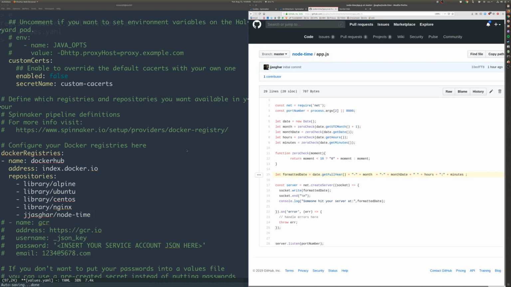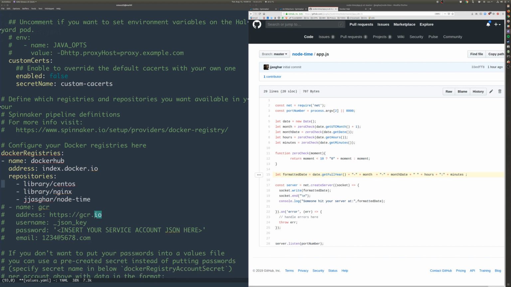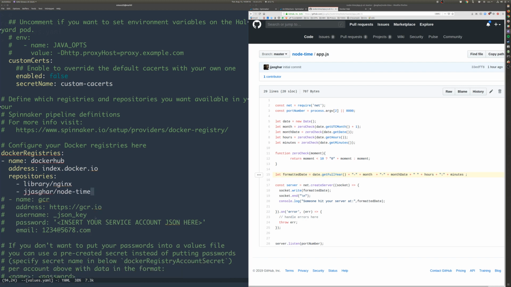So under your Docker registries, maybe leave Nginx in there as well, just in case we need that, if we want to do something with that. But I would kill the other three. They'll just be noise. All right. So that, I think, might be all you need to do.